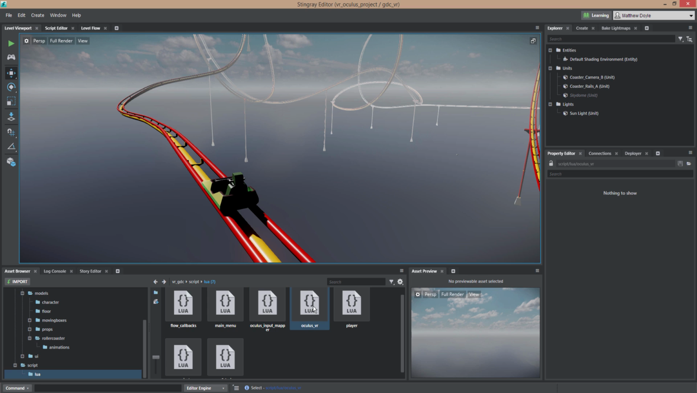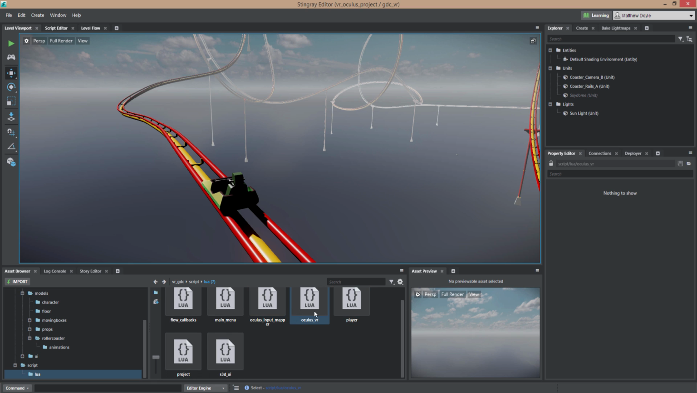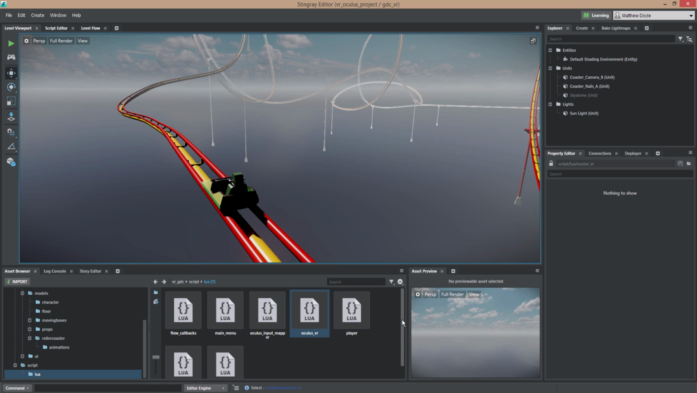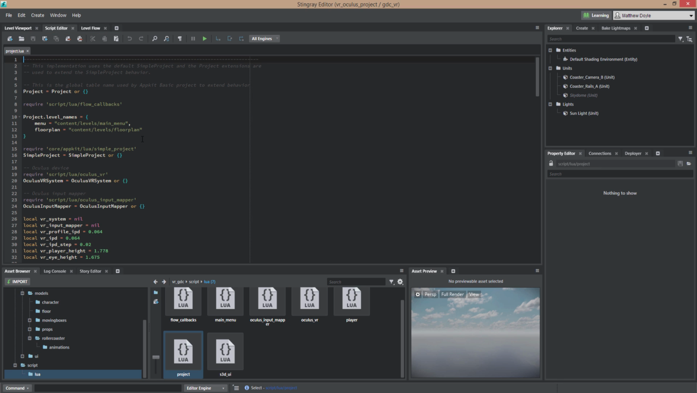I'm not going to actually open these up and go into detail on what's in them, but basically these two script files will allow the game to communicate with the Oculus SDK. So those are pretty important, and feel free to dig through them, but they're very basic files. They're not too hard to understand. But what we want to look at today to actually get our demo working is the project file. So we're going to open project.lua in our script editor.